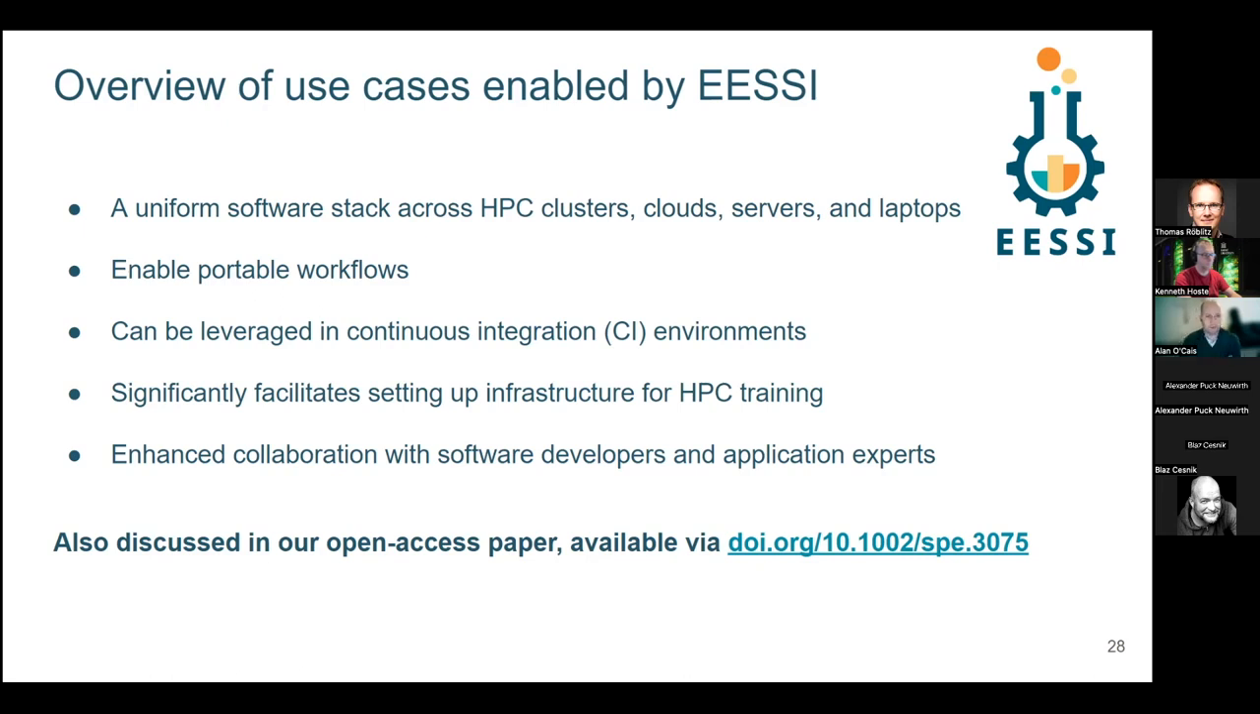The one that we've talked about so far is that you have this uniform software stack that you can use on different environments. You can have it on your laptop, on servers in the cloud, and on clusters. And once you start thinking about having that software stack available, it also means that you can have portable workflows. If you have lots of different packages that you want to use in a workflow, you can couple them all together. And if they're all available in EESSI, it means that you also have a portable workflow. So you can easily move your workflow between different architectures, for example, or different HPC systems.